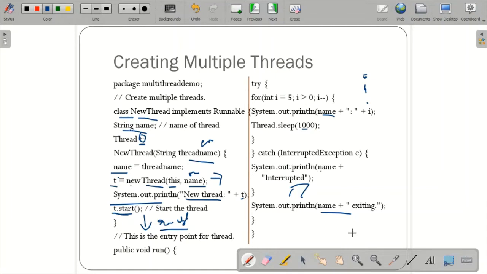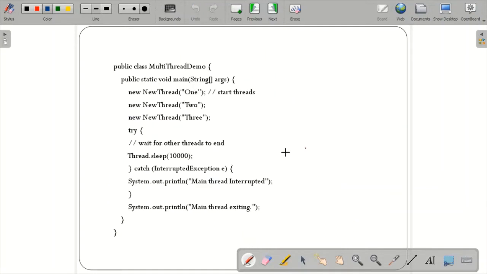Now let us go to the main. Actually the program begins from here. This is where exactly your multi-thread concept works. Within this public class multi-thread demo, public static void main, when this starts, your main thread is actually started. Within that main thread, using the new keyword, I called new thread 1 as a parameter, new thread 2, and new thread 3.